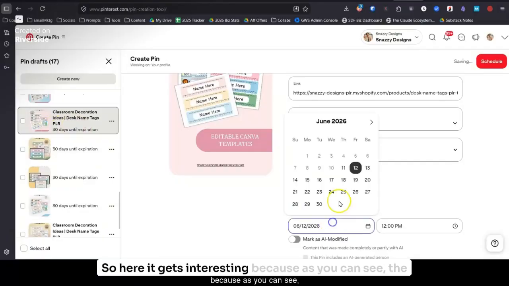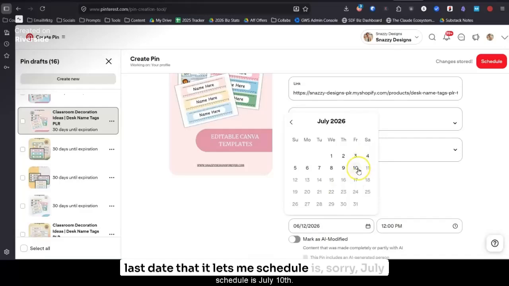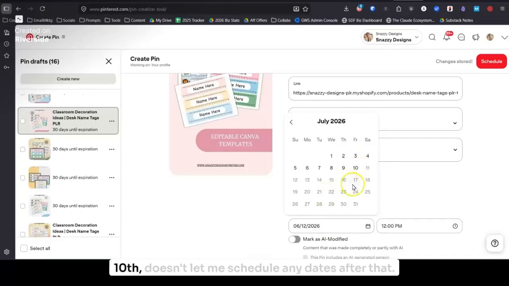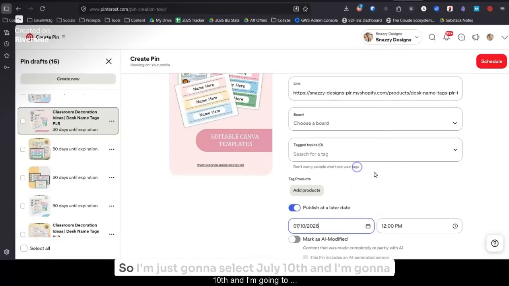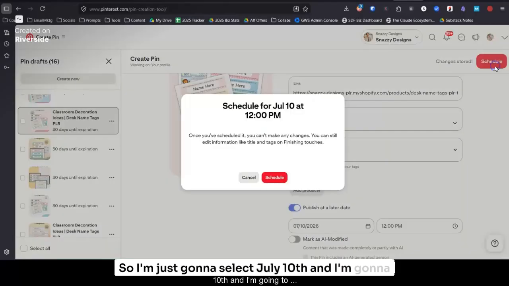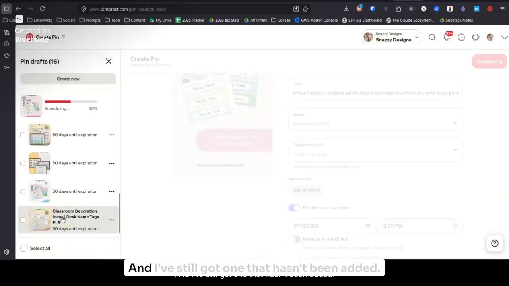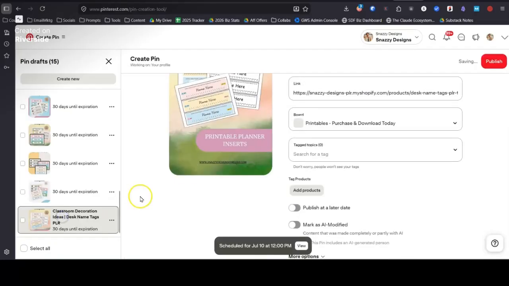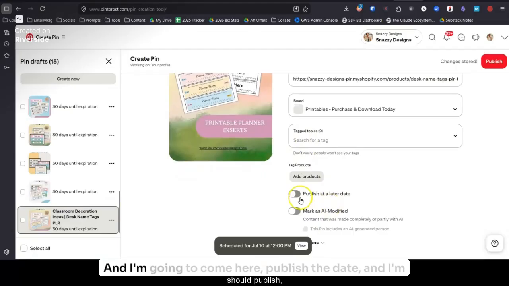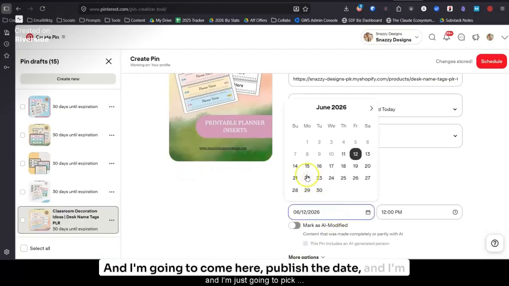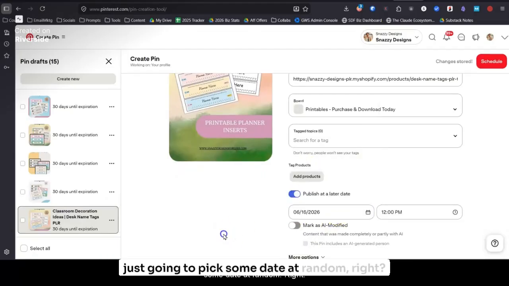So here it gets interesting because as you can see, the last date that it lets me schedule is July 10th. Doesn't let me schedule any dates after that. So I'm just going to select July 10th and I'm going to schedule it anyway. And I've still got one that hasn't been added. And I'm going to come here, publish at a later date, and I'm just going to pick some date at random, right?